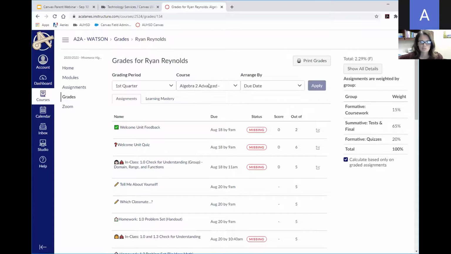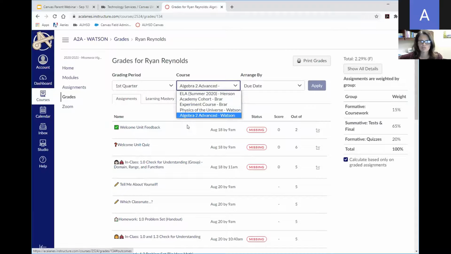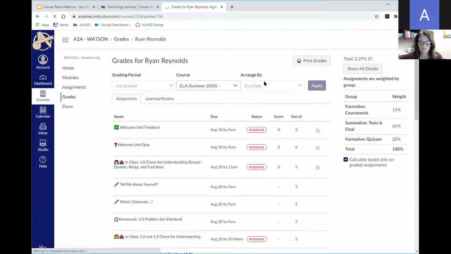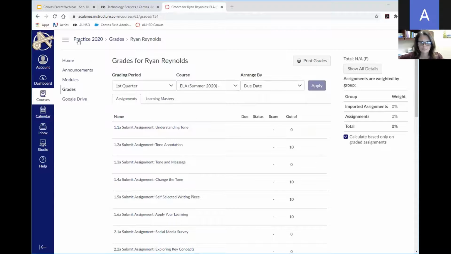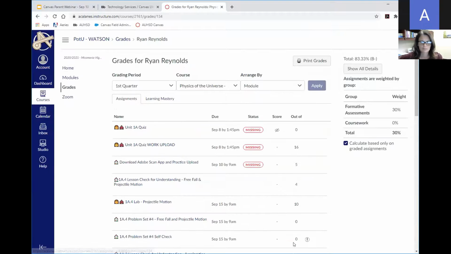There's a drop down, and I can switch between classes. So I don't have to go back to the dashboard, click on the class, click on grades. I can just, within the grade section, switch between all the classes that Ryan is enrolled in. And if I click on apply, it takes me from Algebra 2A to that English course, and then shows me all the summary. I can go to the physics course, click on apply, and see the grades.